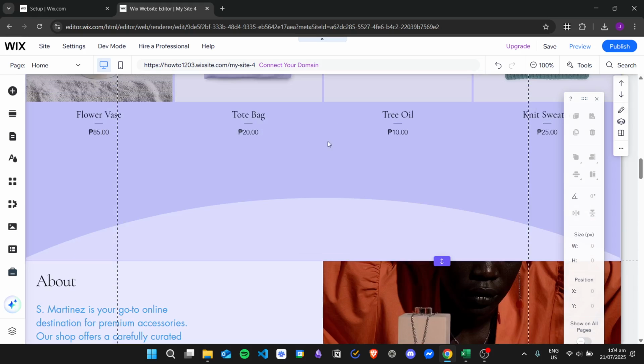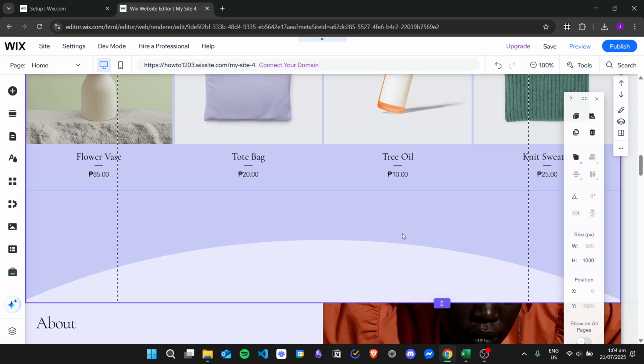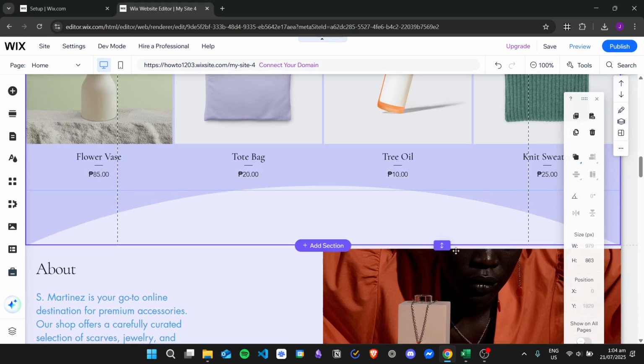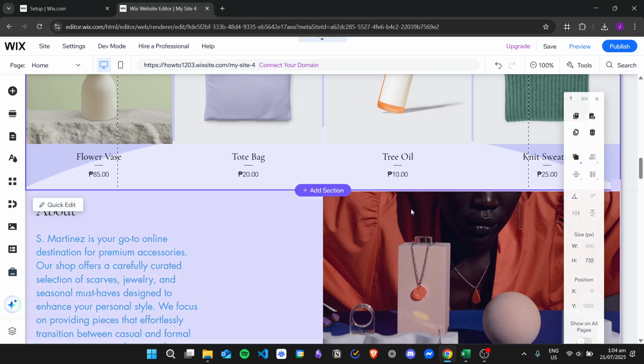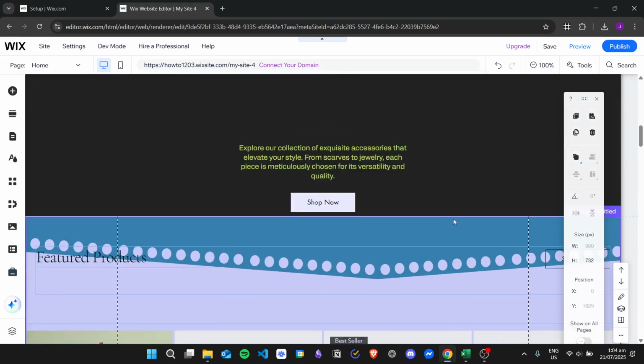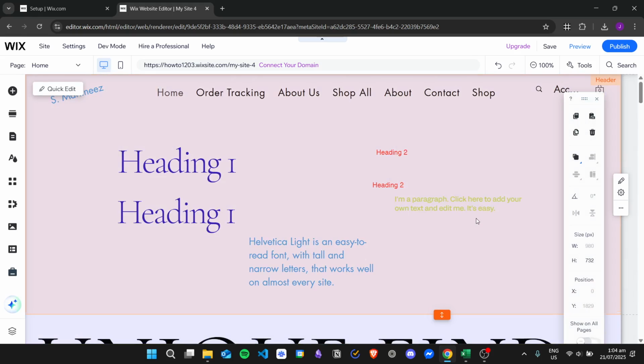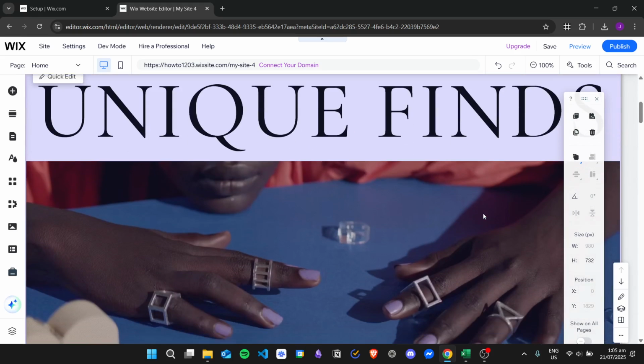And from here as well, for example, I'll click this section right here. Again, just drag and drop this or change the specific height in the toolbar. And that is all of the ways that we can shorten our page length in Wix.